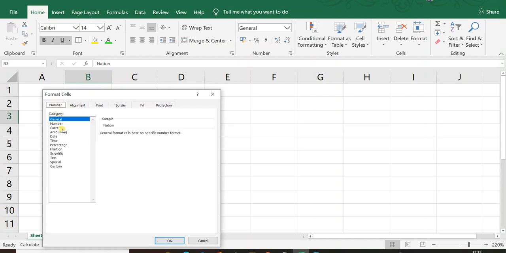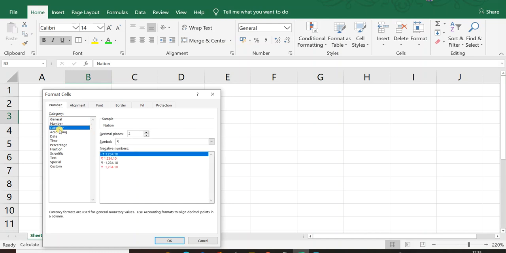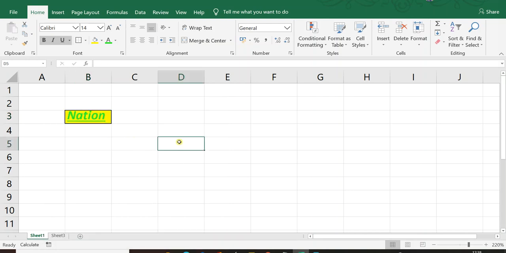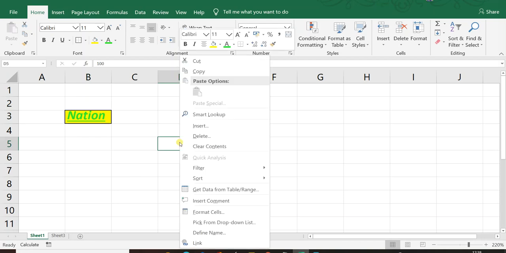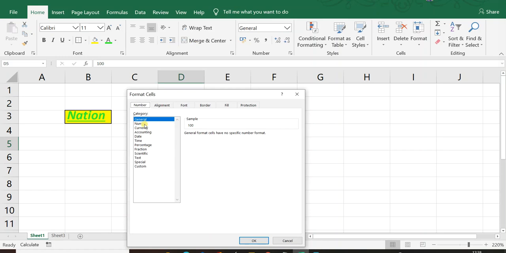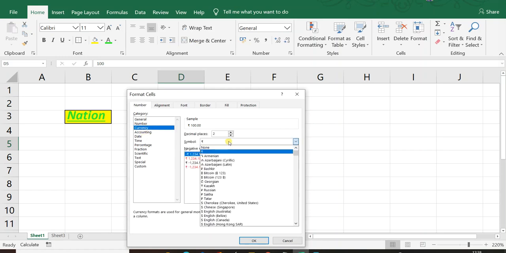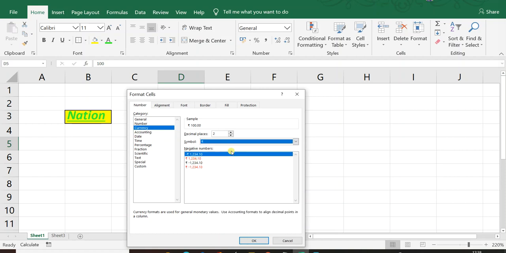In the Number category you have different options. Currency: suppose I want to write 100 rupees, so I have written 100, and I want the currency value to display also. For that, right click, Format Cells, go to Currency. Here you can select the symbol, rupee, or dollars or any other country's currency. I'm interested in selecting the rupee. You can also mention the decimal places. Suppose after 100 I want only two decimal places. You can see the preview here.